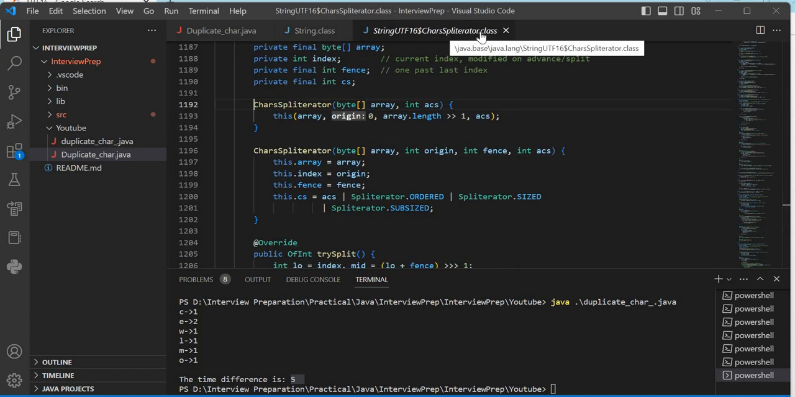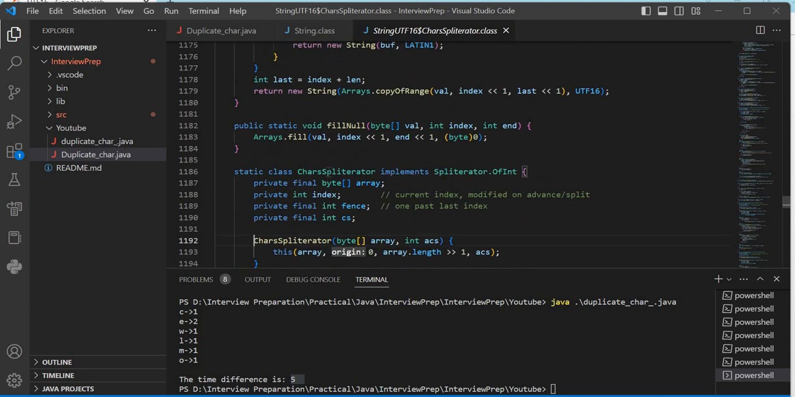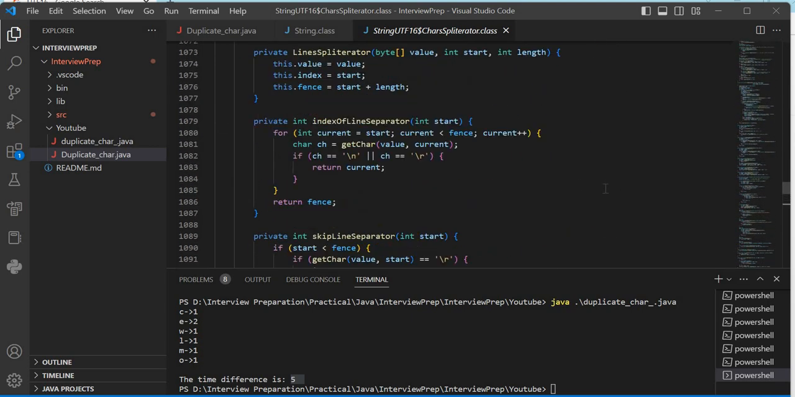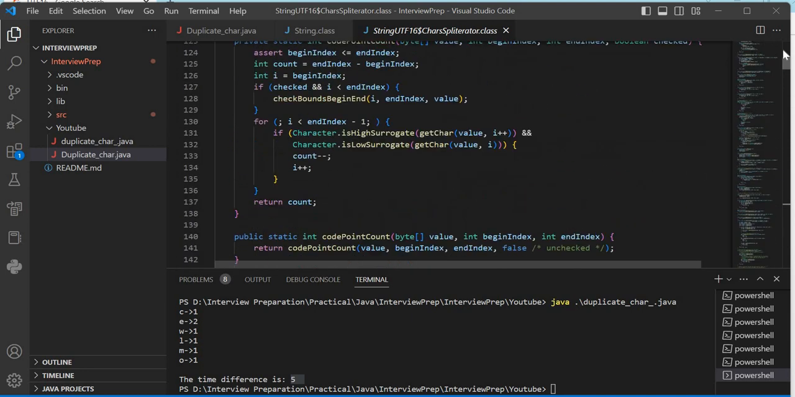Here you can see StringUTF16, then the $ sign, CharSplitterator dot class. Let me tell you why this $ sign is mentioned here. Whenever the $ sign is mentioned, it means this CharSplitterator class is an inner class. Let me show you quickly. This is the method, and this method comes from the class which implements Spliterator.OfInt, and this static class belongs to, or is available under, let me go to the top.